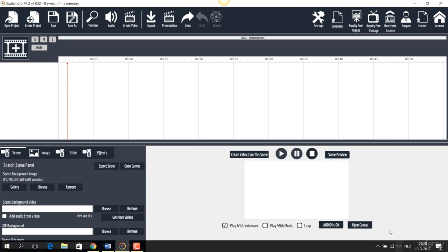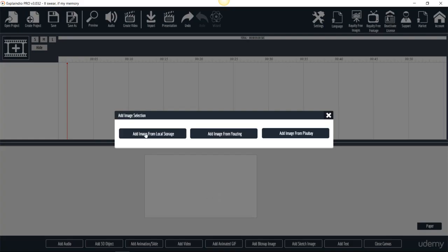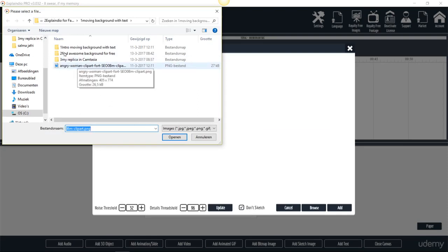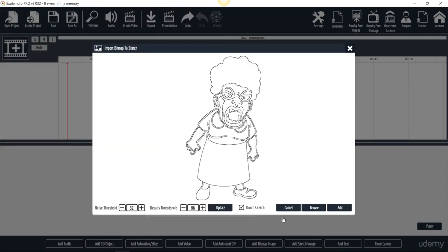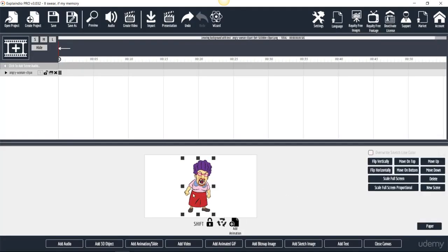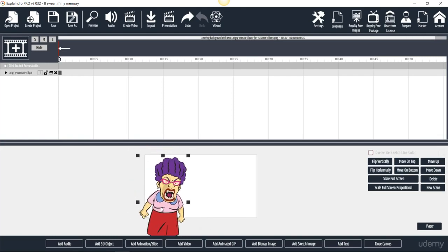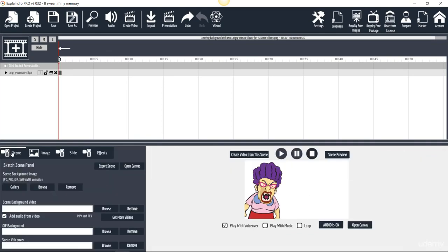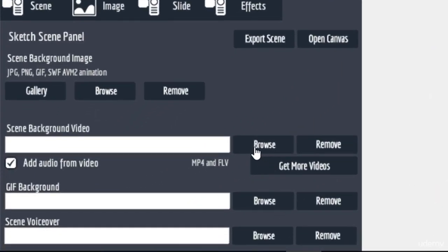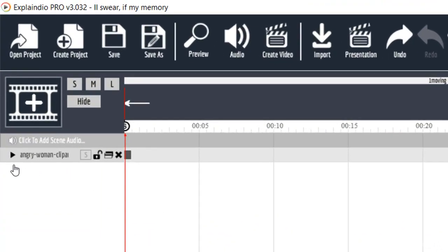We're going to add it as a background video. But to be able to do that, we first are going to put in the bitmap. Here she is. Don't sketch, add. Make her a little bit bigger. Something like this. If you close the canvas now, here in the tab scene, you can add a background video. And here we're going to put in the video.